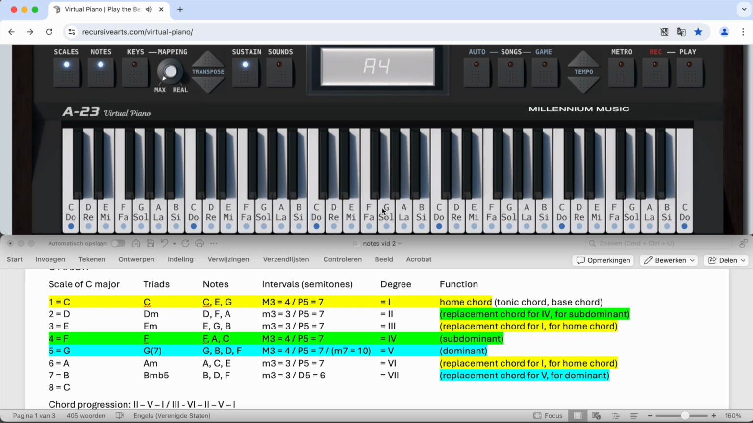One of the most well-known chord progressions in the world, lots of children's songs are made with it, is 4th degree, 5th degree, the 1st degree. It was so often used that people thought, it starts to be a bit boring. What if we would replace this 4th degree by the D minor chord? It's a replacement chord for F, so why not do D minor, 2nd degree chord, going to the dominant, going to the home chord.